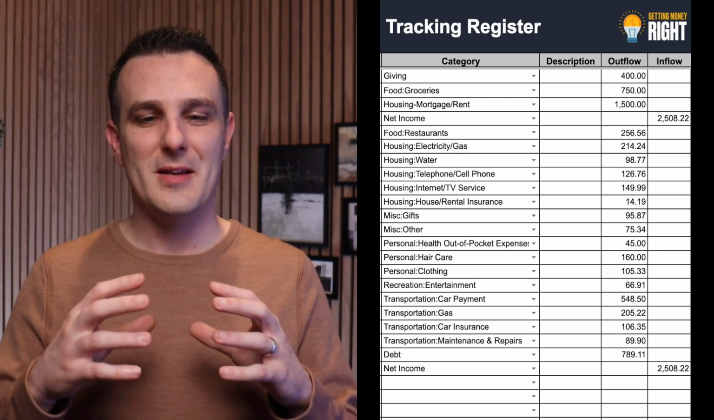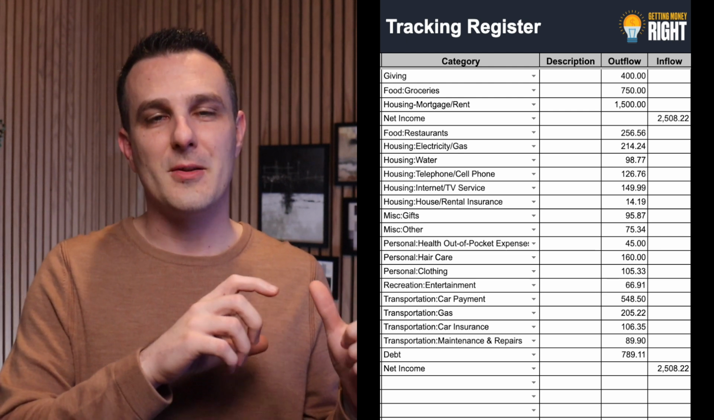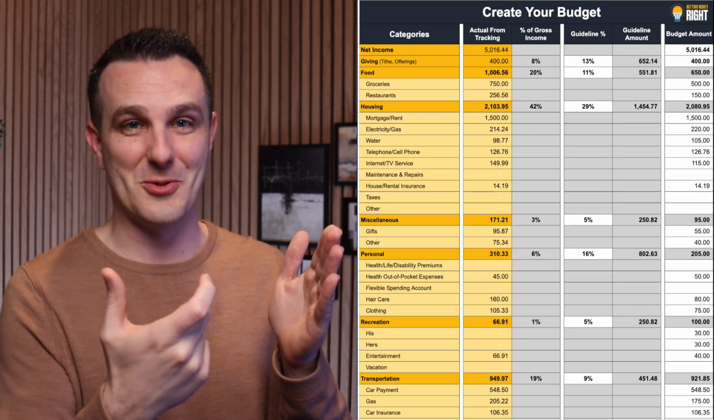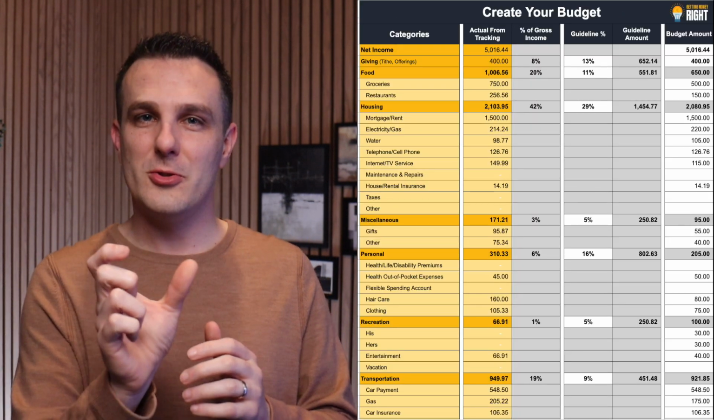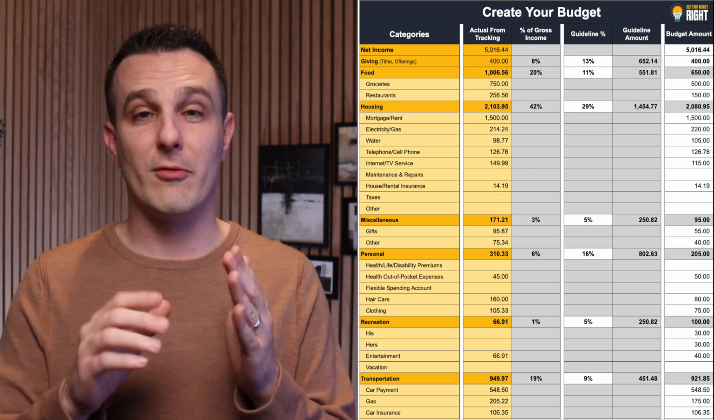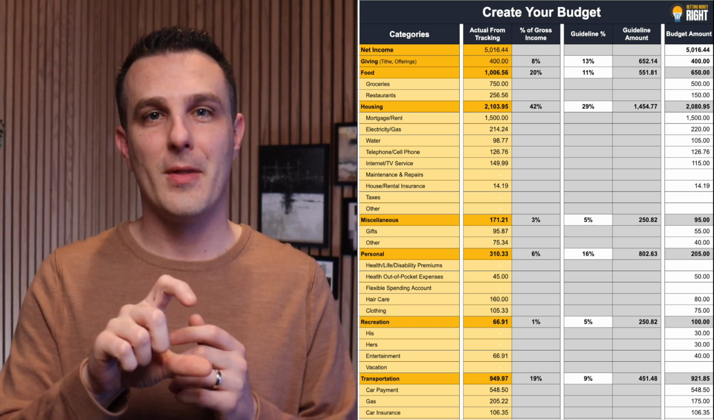Now, the second step is to take what you've tracked and to place that into the Create Your Budget worksheet. Tracking worksheet, Create Your Budget worksheet. So first, this new sheet provides a clear picture of all your income and all your spending from 30 days. It literally lines it out.